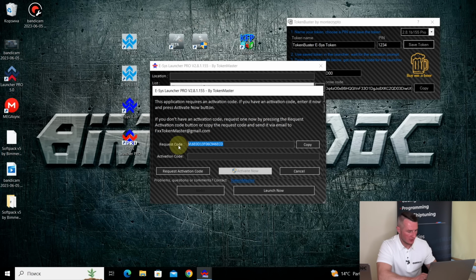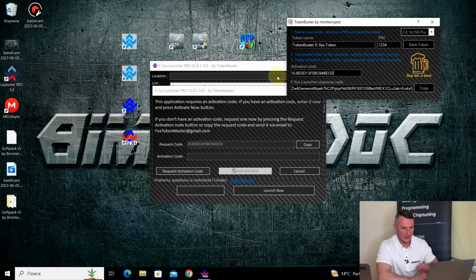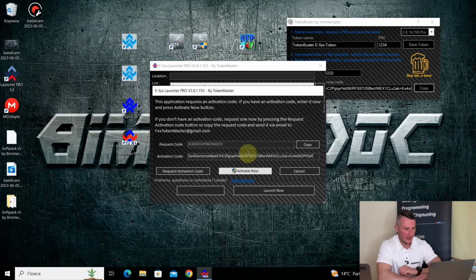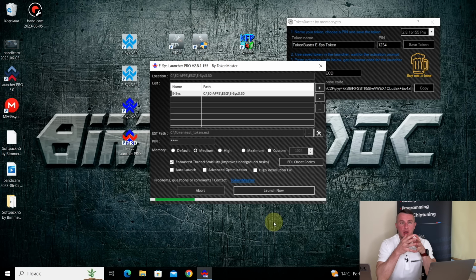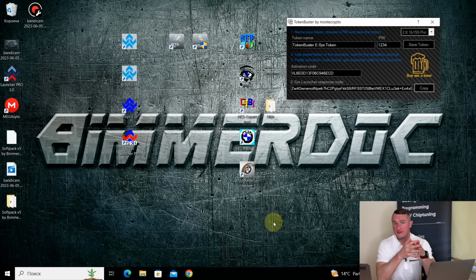Just copy that code into the crack, and here is the answer for that. Press copy. Over here, press paste, and now press activate now. And now if I press launch now, it will open E-Sys version 3.30 with the help of that additional launcher.